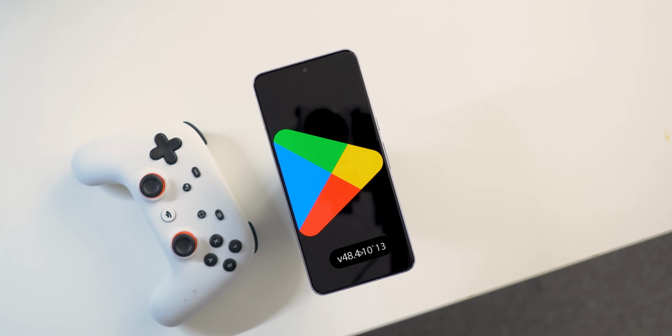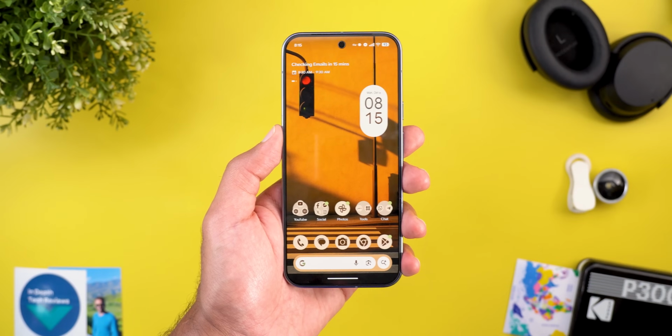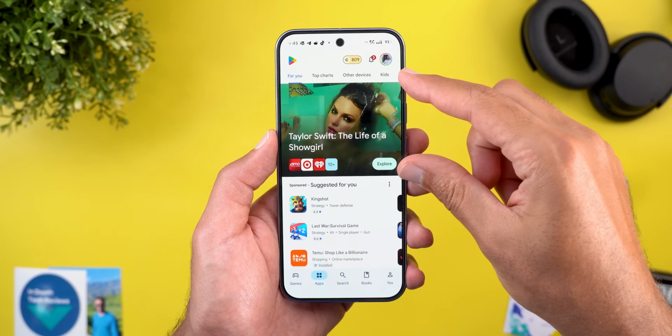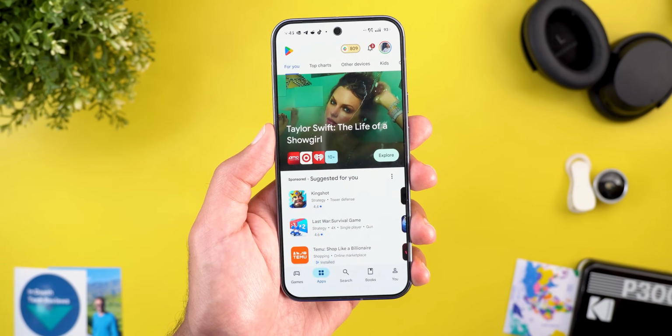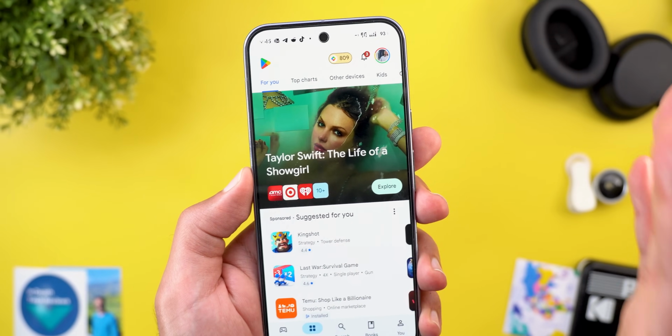The next app we have is Google Play Store, and here I'm going to show you a lot of new changes. The first change is the new Spotlight section under the apps page that will show you content from multiple apps about seasonal topics tailored to your interests.